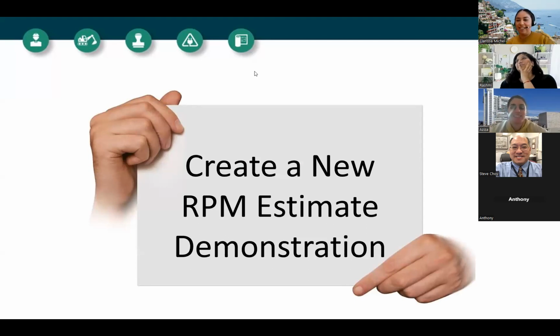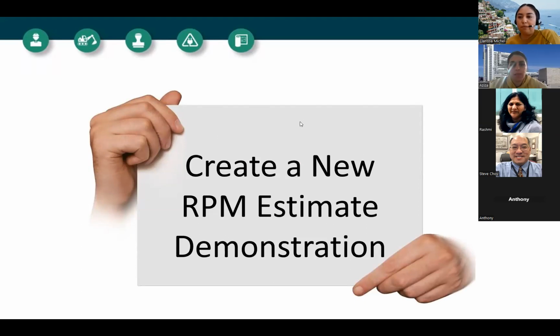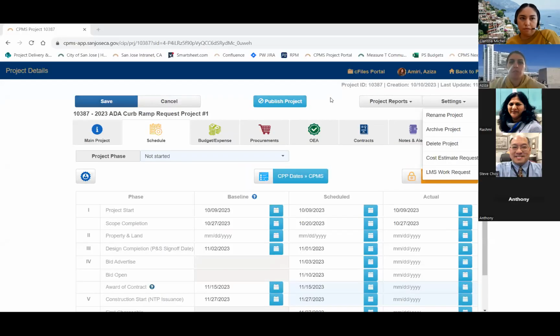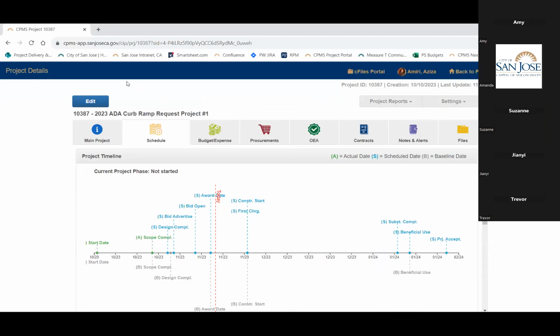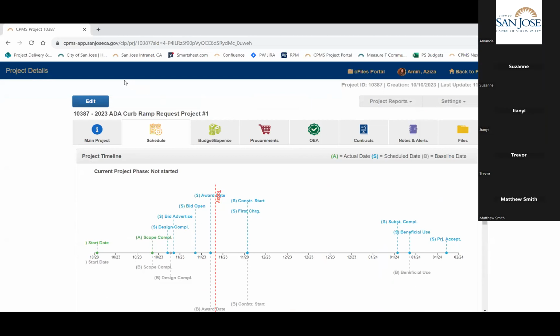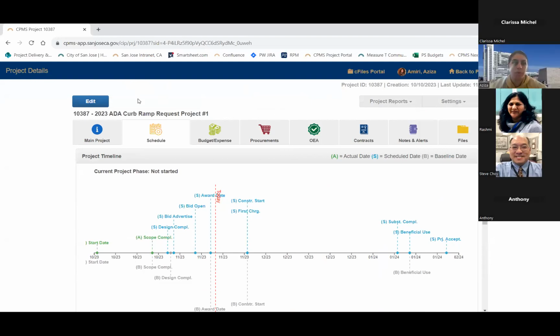All right, thanks, Clarissa. Hey everyone, so I'm going to demonstrate how to create a new RPM estimate. So I will go ahead and share my screen. And so the assumption is that there's an upcoming project that you're going to be given either from your partner department or something that you've been provided by your senior project that will be upcoming in future years. And so you want to go ahead and create an estimate for that. So that's in Amy and Suzanne's report to make sure we include staff for those projects.